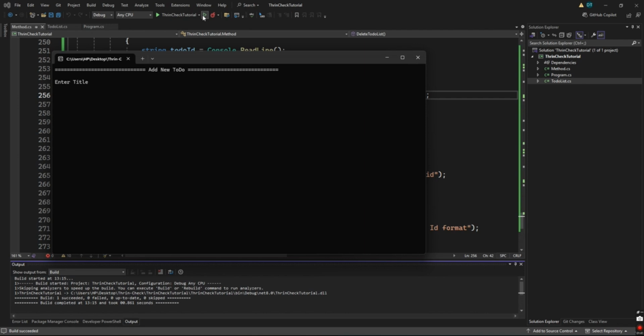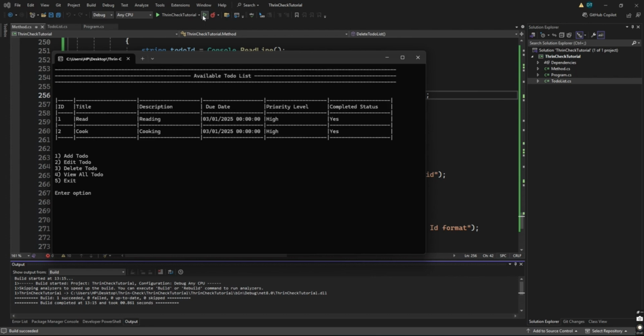We'll add two items. So you say start from reading, 2025 01 03, yes. Add another one, enter title, cooking, 2025 01 03, yes. So you can see read, cook, and then you can decide to delete.